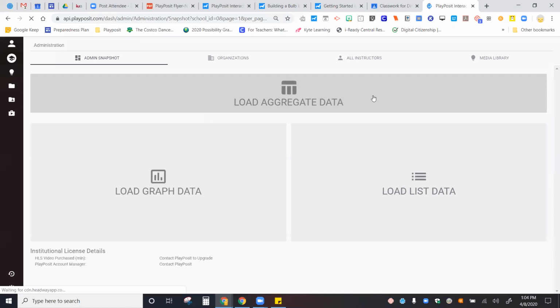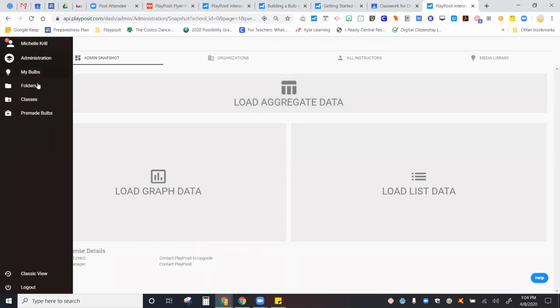And I think right off the bat, a lot of people wonder how students log in, and that's something we're going to go through today. How do students access the resources that you make for them? So this is the PlayPosit dashboard.